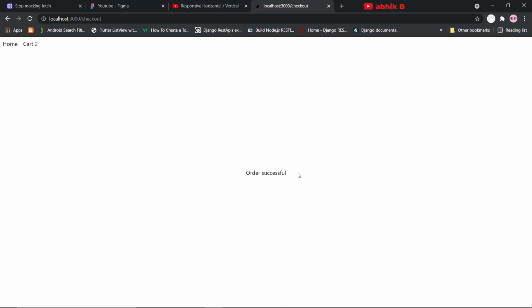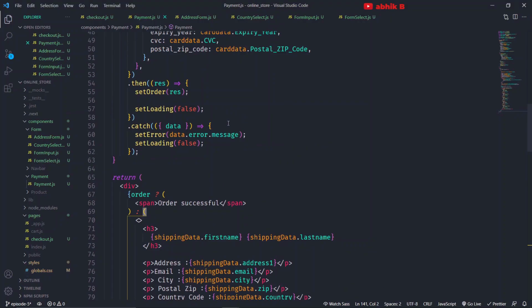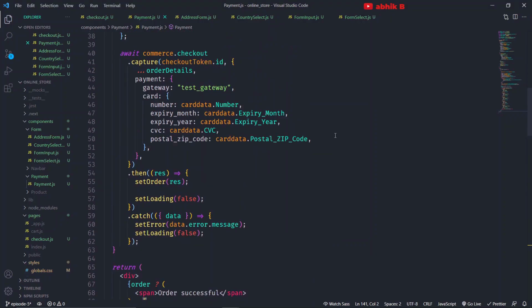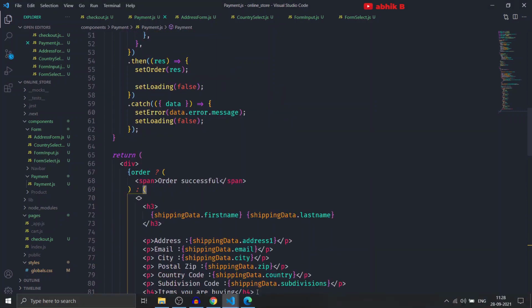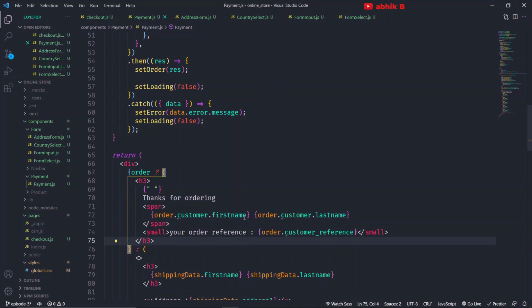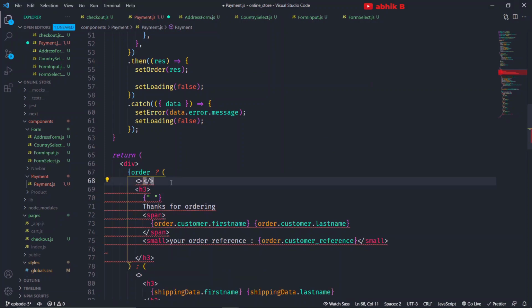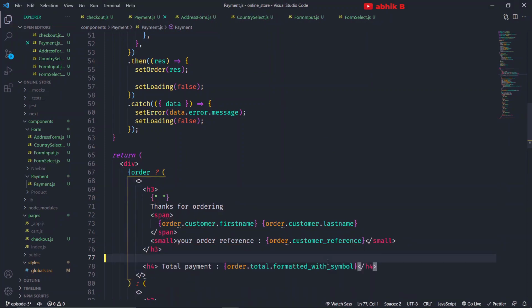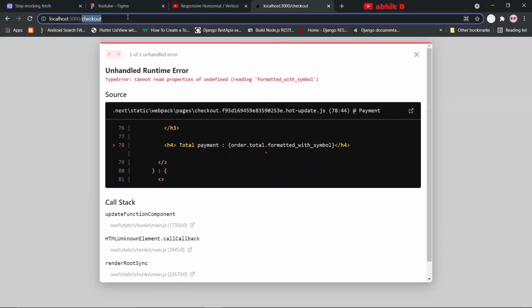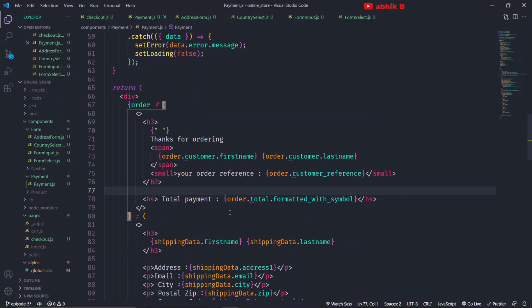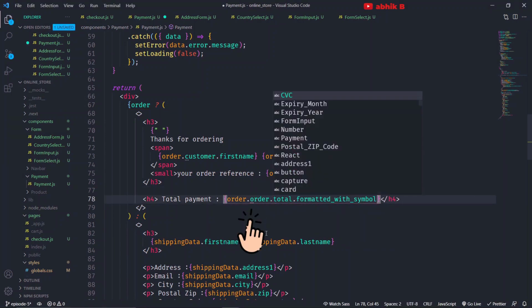Along with order successful, I might want to show the order reference ID and the total value of the order that has been paid. So we can do that as well. We can do something like this. Wrap them in React fragments once again. Now the browser. So it will show an error. Well, that is because order dot total.